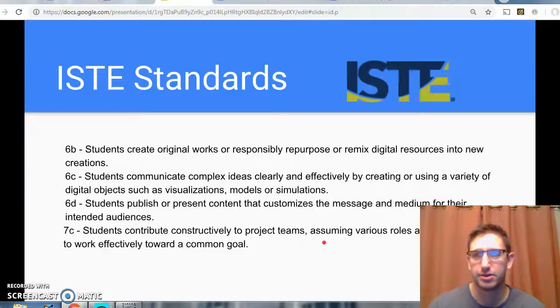ISTE standards. 6B, students create original works. They made their own models, and then it says remix digital resources into new creations. They took some from the internet and then used their own pictures and then used the ones from the internet for comparison. 6C, students communicate complex ideas clearly and effectively by creating or using a variety of digital objects, which they did with those pictures and the pictures of their models.